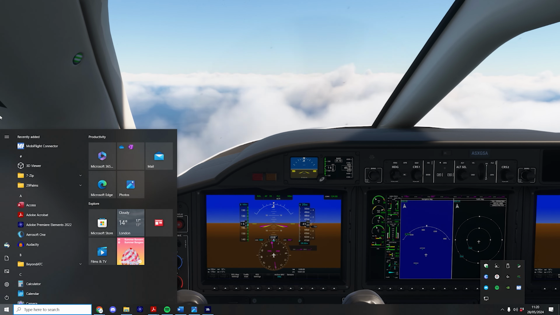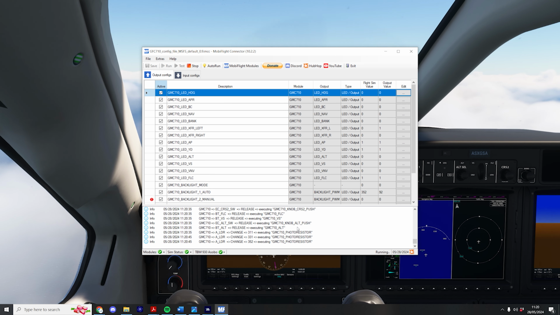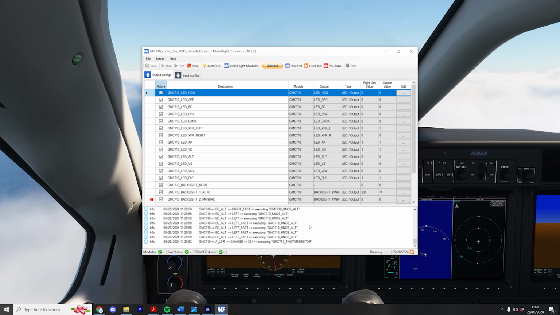So to test the functionality of the panel, let's jump into Microsoft Flight Simulator, and you can meet me in the Asobo TBM 930 to see how the panel works.